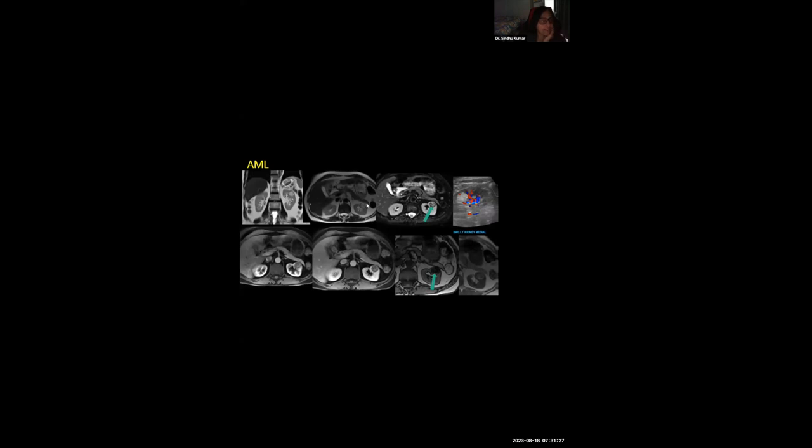This is a T2 fat sat sequence where there is significant signal drop here. So there is macroscopic fat present, and on post contrast enhancement, you can see there is significant fat drop on opposed phase sequence, saying that there is some microscopic and macroscopic fat. With the characteristic appearance on ultrasound, you can see an echogenic nodular lesion here. Constellation of findings, this is angiomyolipoma with chunks of fat.